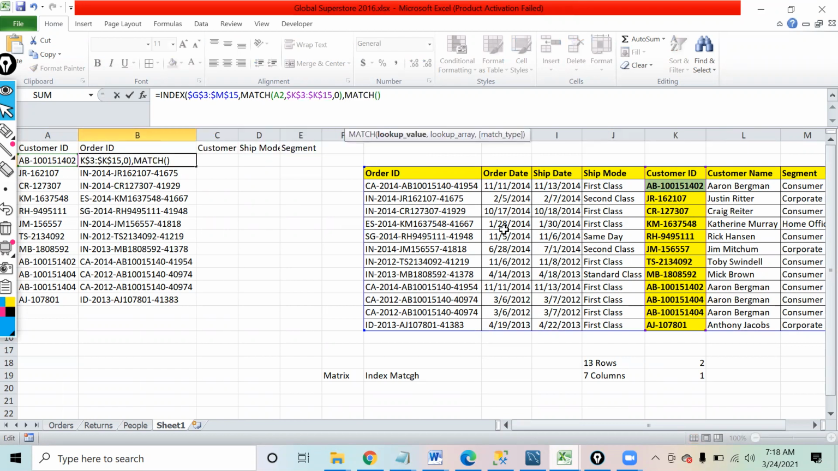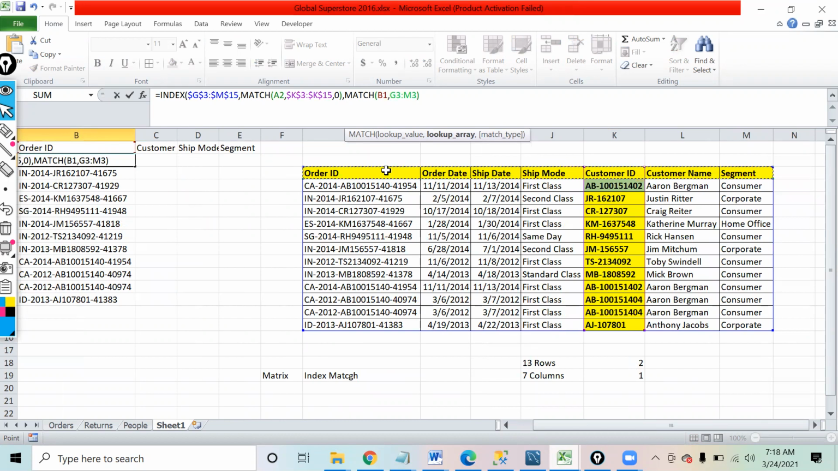So if I put MATCH, what is the lookup value? Lookup value is this, comma. Where do I want to find it? I want to find it in this range, right? And we will freeze this, comma 0, and close the bracket.